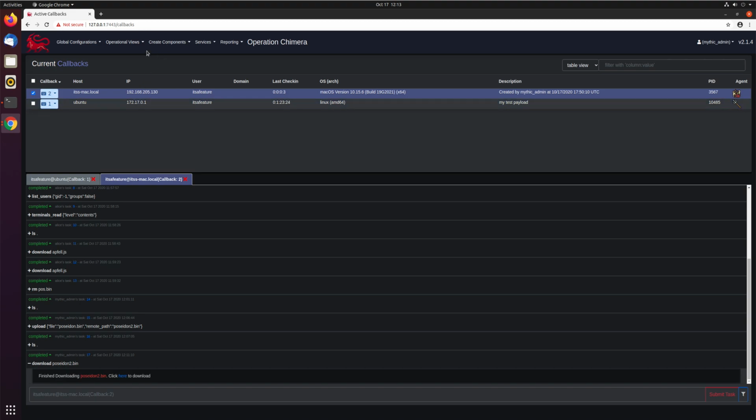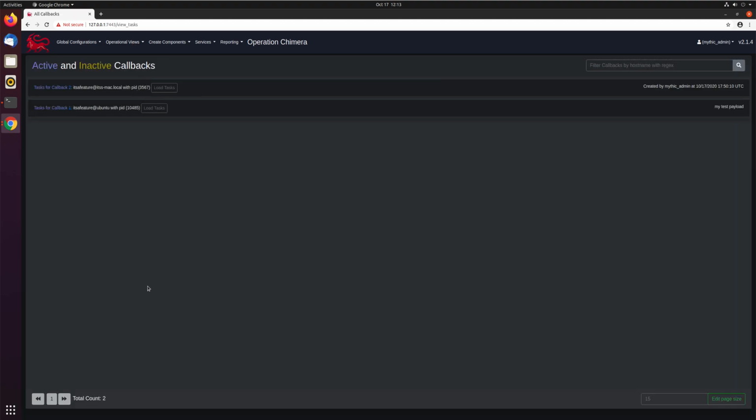If you want to see a listing of every callback you've ever had, you can come up here and go to Operational Views, All Callbacks, and this will list everything. By default, it's broken out into 15 callbacks per page. You can increase this and filter callbacks by host name, or which ones you're specifically interested in as well. For each of these, you can see information about the callback number, the user, the host, PID, and the description that was set on the callback itself.